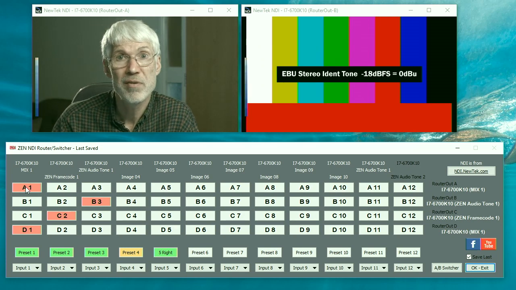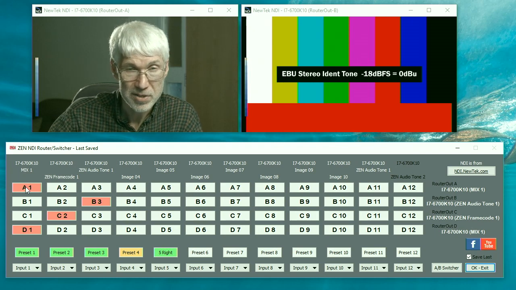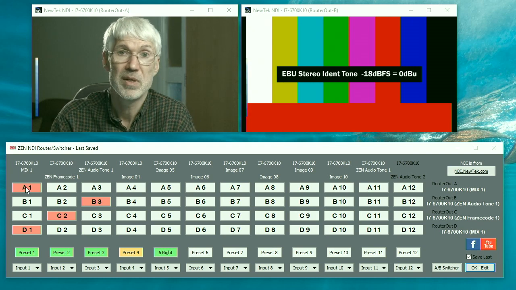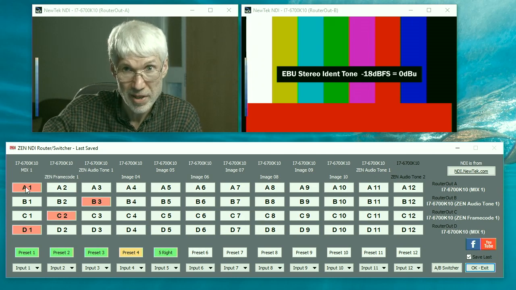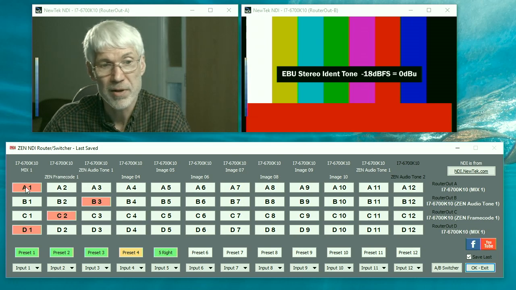But if you simply want a device that will act like a patch bay and send sources from one source to another, kind of virtual destination, then it'll work fine.